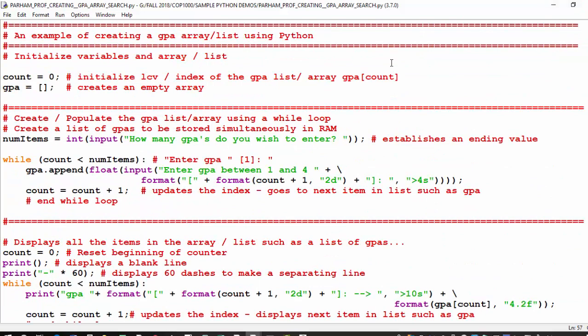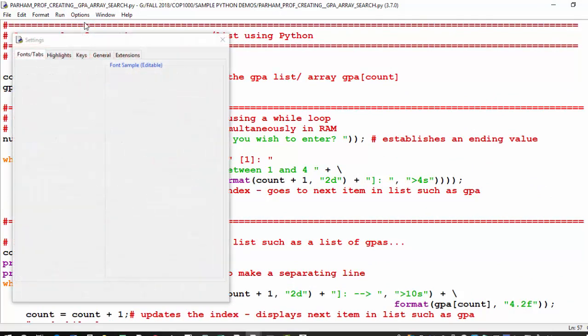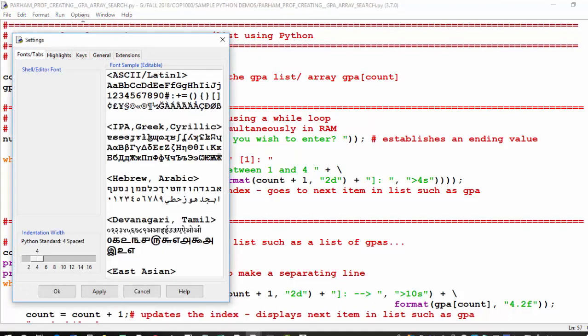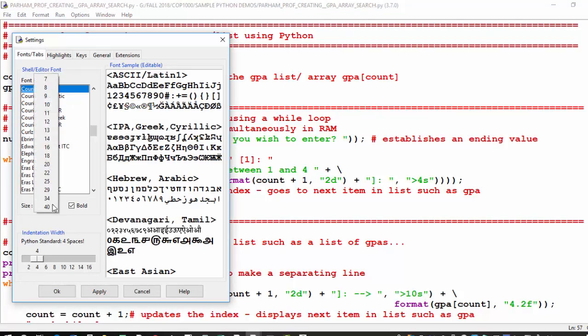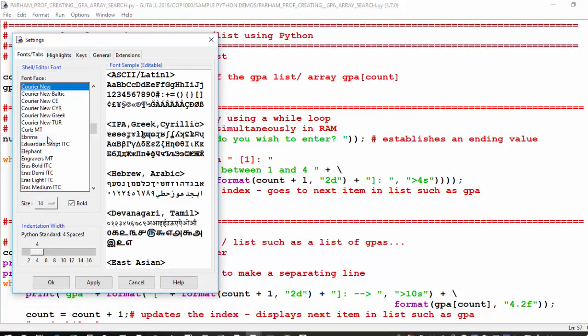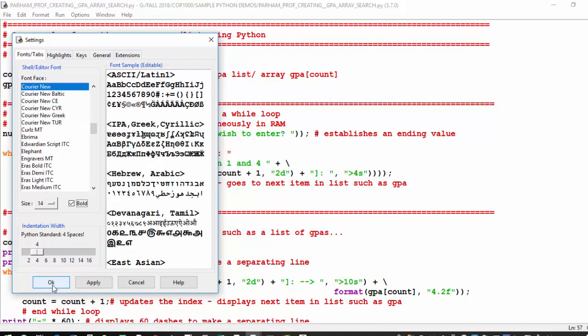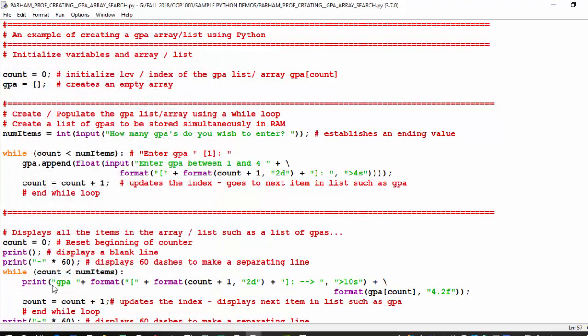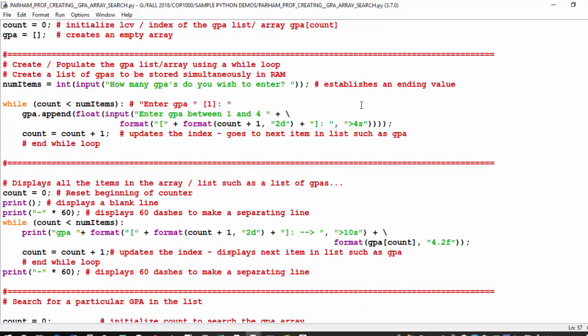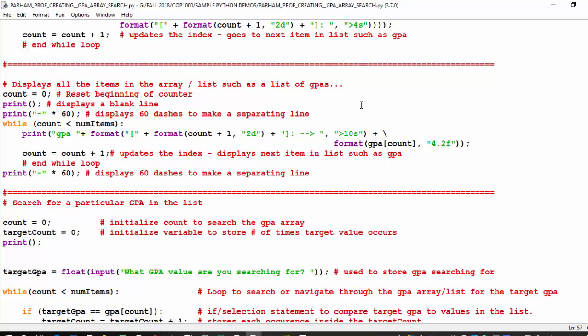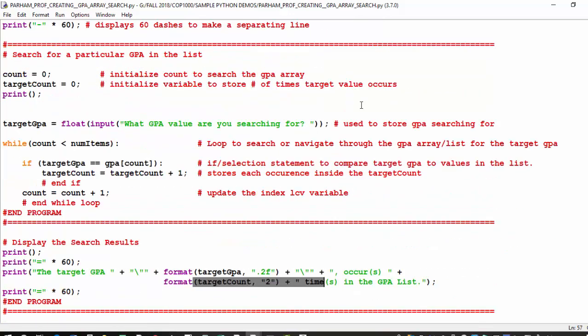Go through this code and study it carefully. Let me change the size a little bit so we can see. I'm going to option configure IDLE, and I'm going to change the font size from 16 to 14 so that we can see the code a little bit better, but make sure that it is bold-faced. We're going to apply this change or setting and then press OK. So study all of this code carefully. We are entering the code step by step.